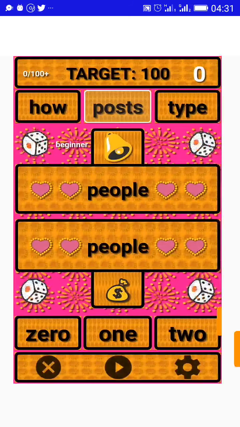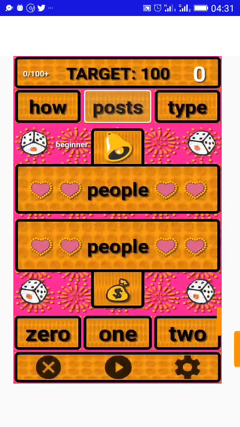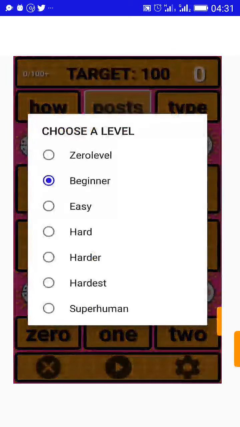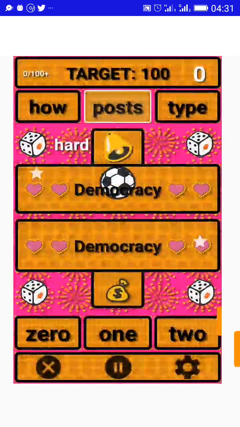So if I want to play it, I'll just click the play button down here, and the levels options will be displayed. I'll now select any of the levels I want to play. Let me say I select hard. I click hard, and the game starts.